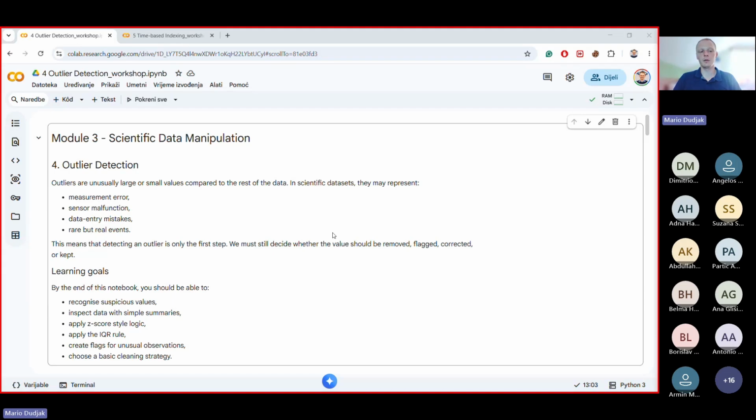So what is an outlier? Outliers are values that are initially strange, either large or small compared to the rest of the data. In real-world data sets, they may represent measurement errors, sensor malfunctions, or mistakes when entering data in data sets. But they can also represent real values that are really rare, so they don't happen frequently.